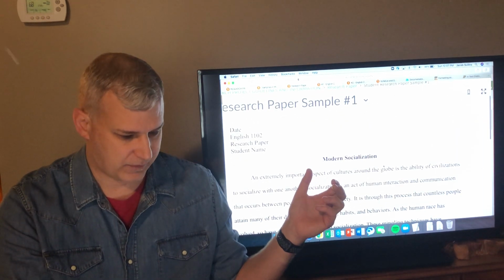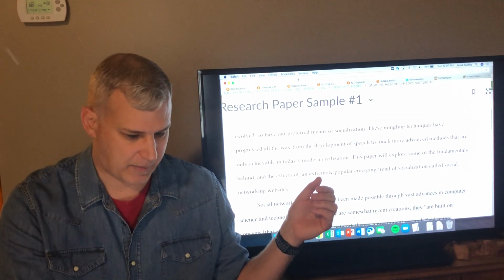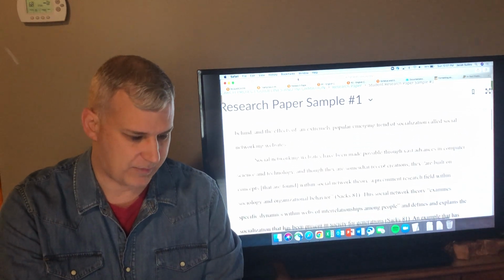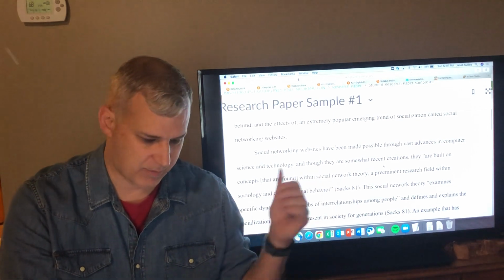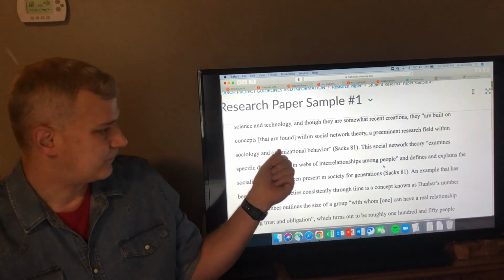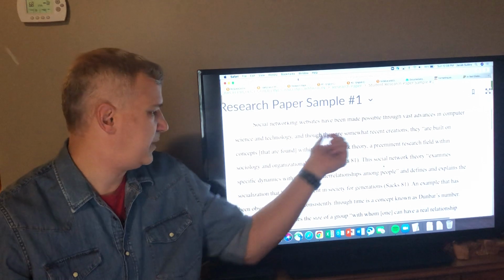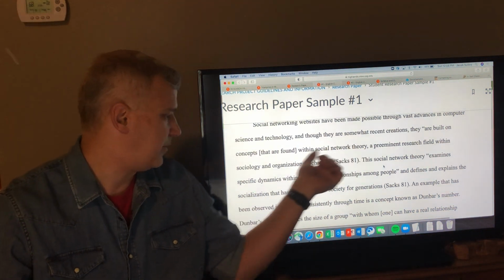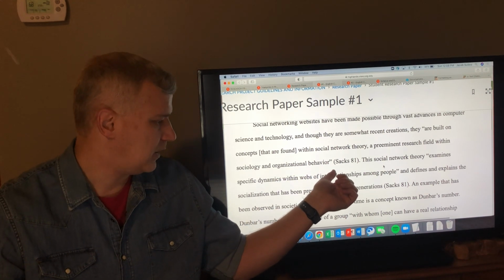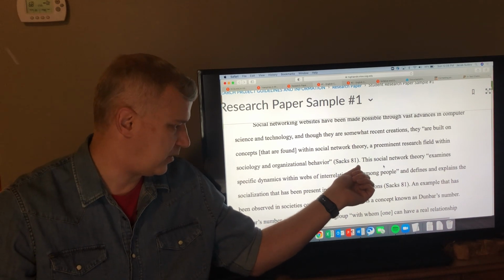Here's one of the sample papers. It's called Modern Socialization, and it talks about the development of speech to much more advanced methods and social networking websites. Social networking sites have been made possible, and then you see a couple of in-text citations here. This person uses a quote: they are somewhat recent creations. They are built on science and technology. They are built on concepts within social network theory, a preeminent research field. End of quote, parenthetical citation, Sachs, page 81, end of quotation mark, period.